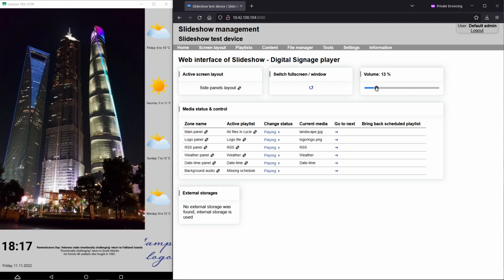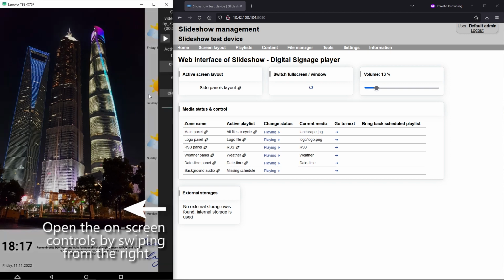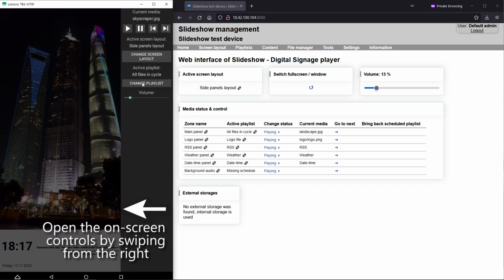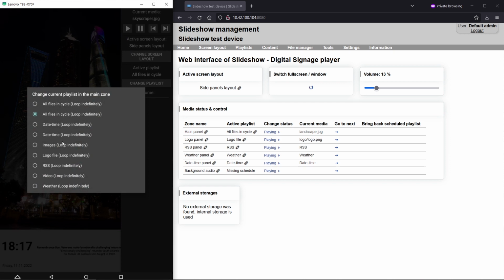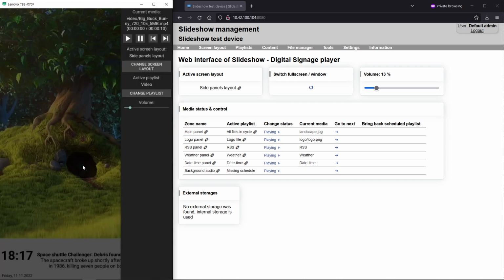If you would like to change the current playlist in the main zone, you can do so, for example, via the on-screen controls, which can be opened by swiping from the right side of the screen.